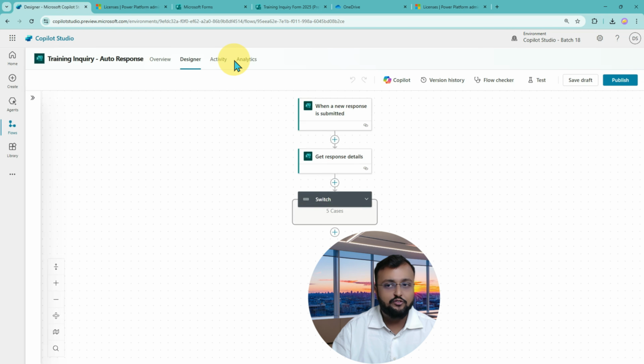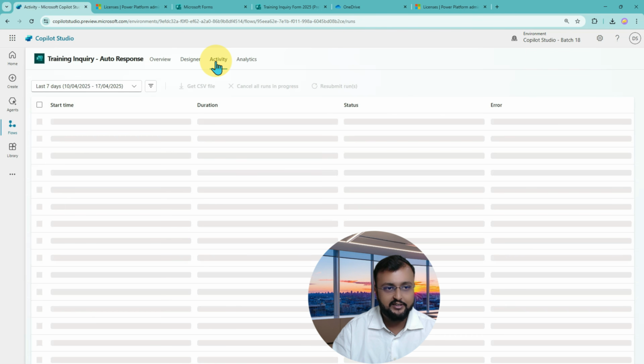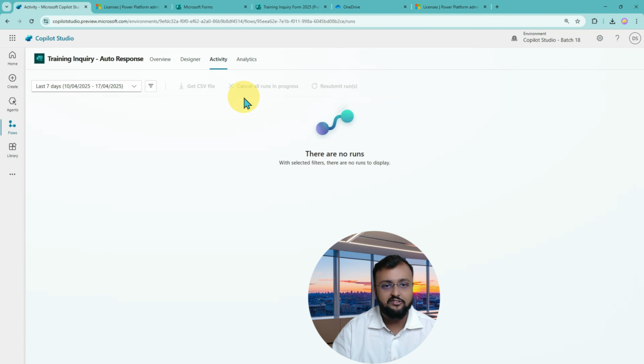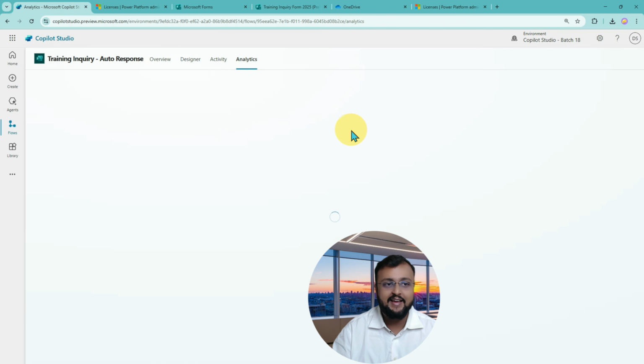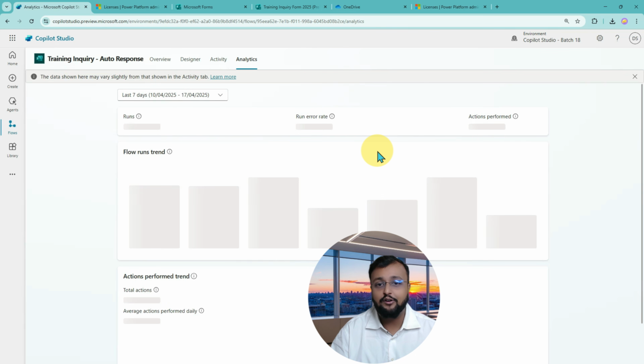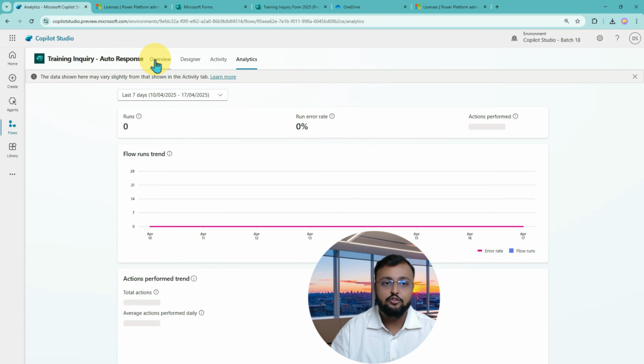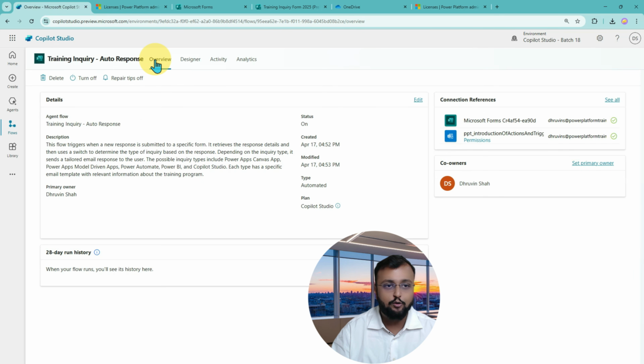Okay, and if you just want to go to the designer again, you can go over here, and in activity basically you can just check out all the activities, and in analytics it will provide the overall analytics for your flow. Okay, so let me just do this activity completely over here.